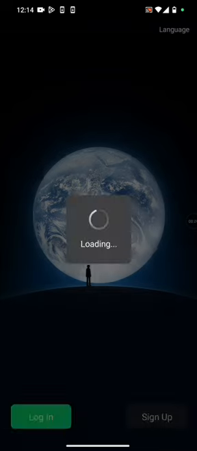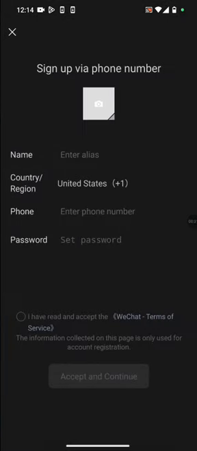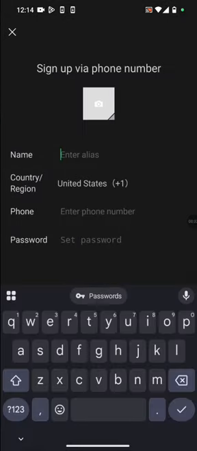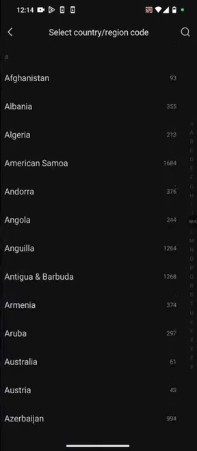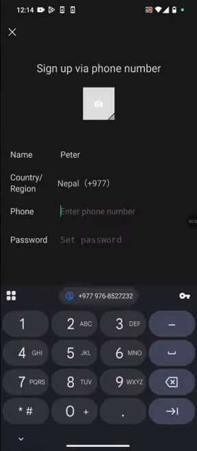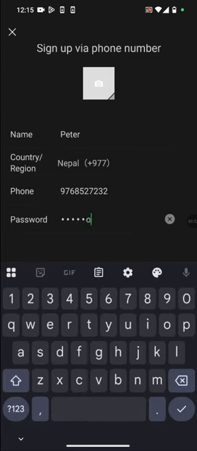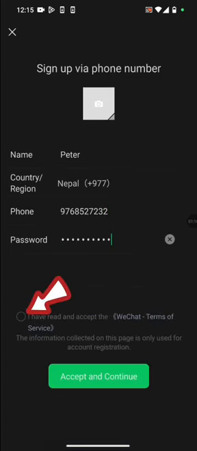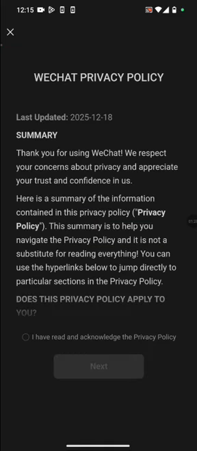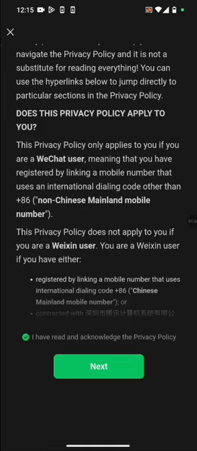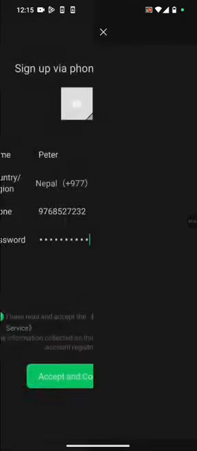On the next page, enter your name, choose your country or region, enter your phone number, and create a password for your WeChat account. After you're done entering all the credentials, tick mark the circle to agree to the terms and conditions of WeChat and tap on Agree to continue. On the next page, you need to go through the security verification to protect WeChat from scammers. This registration requires further verification to prove that you are a human. Tap on Start to start the verification process.